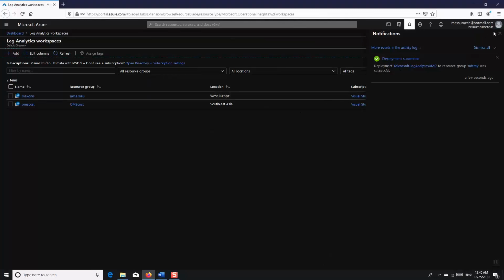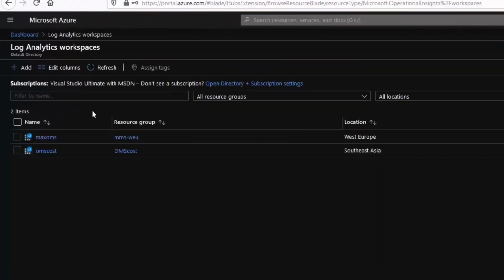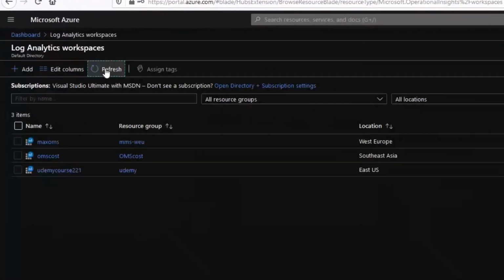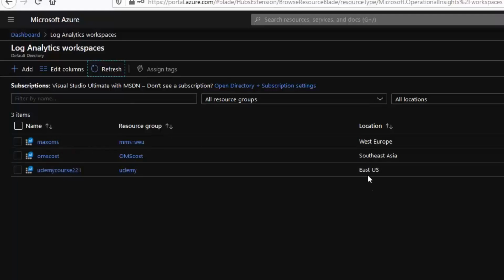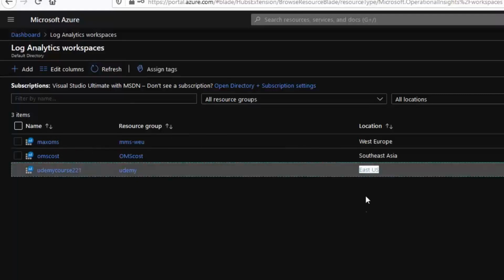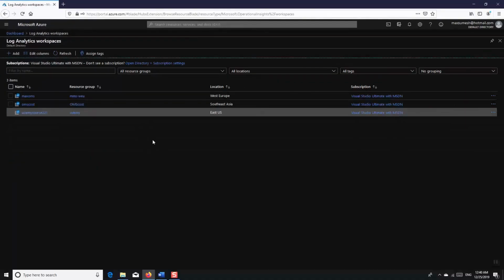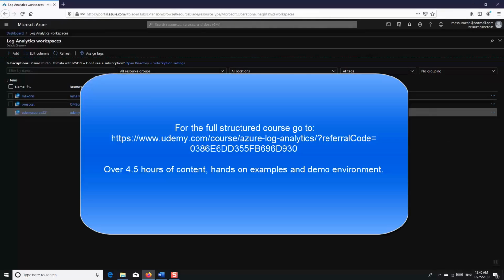The new workspace doesn't show up yet, so let's just refresh the view. Oh yes, my newly created Log Analytics workspace is here. As you can see, it is in the Udemy resource group and deployed to East US location as we chose. That's great. You have now learned to create a Log Analytics workspace all by yourself. In the upcoming lecture, we will learn more about how to use this workspace for analytics and more.